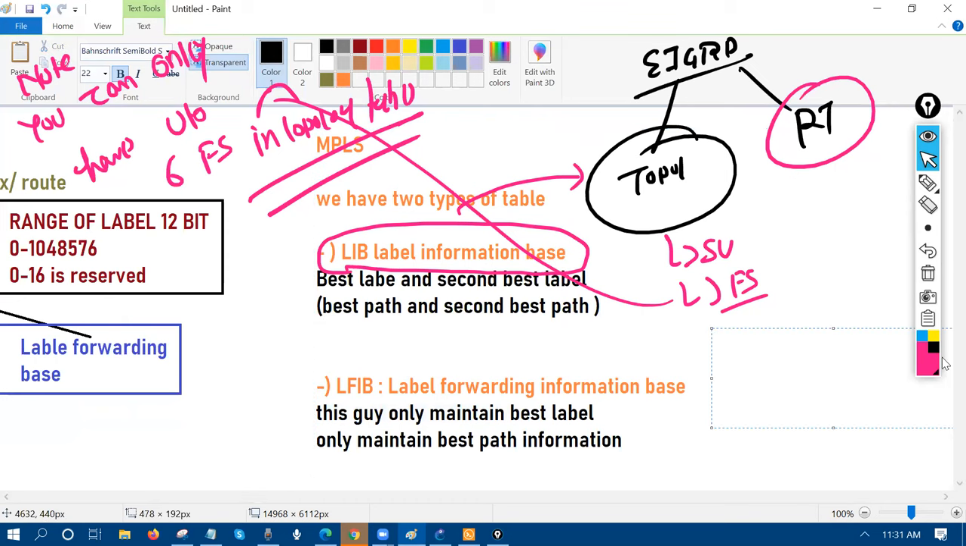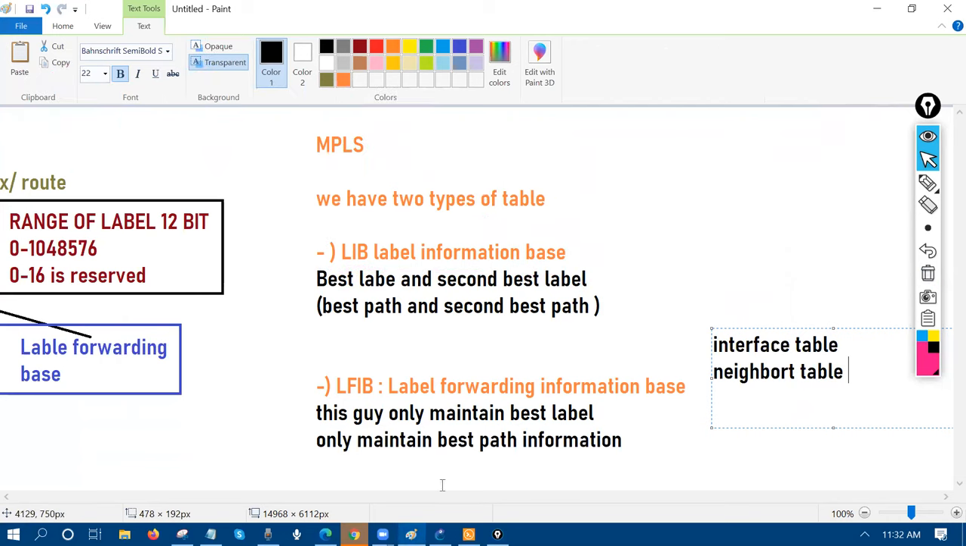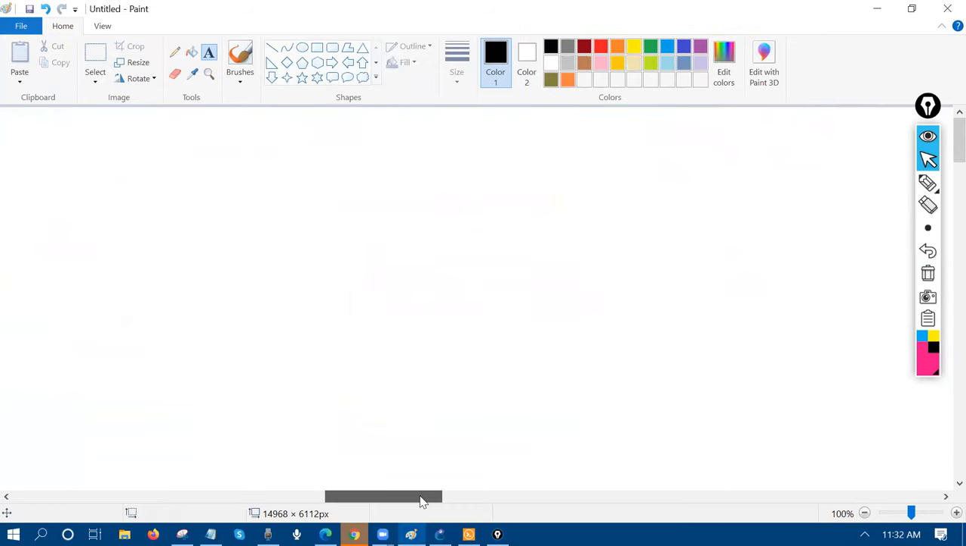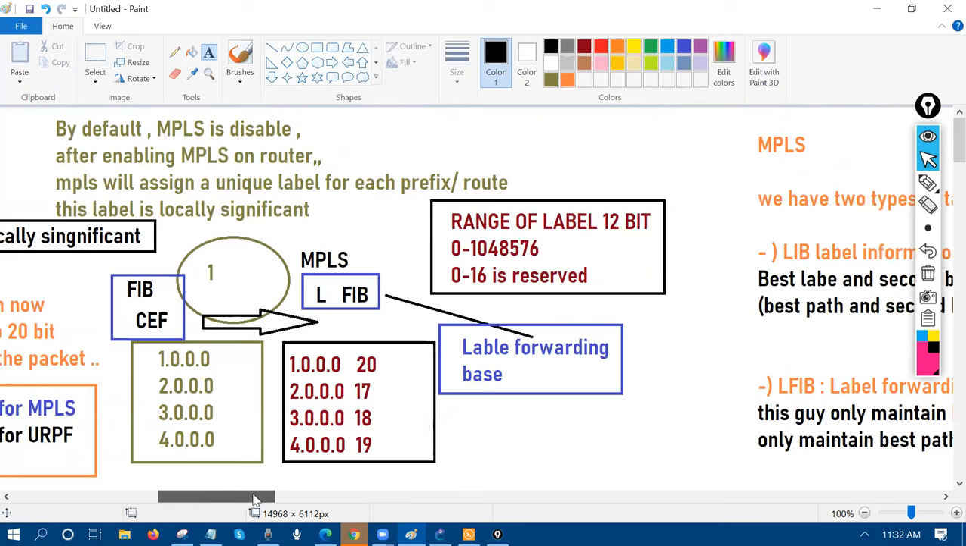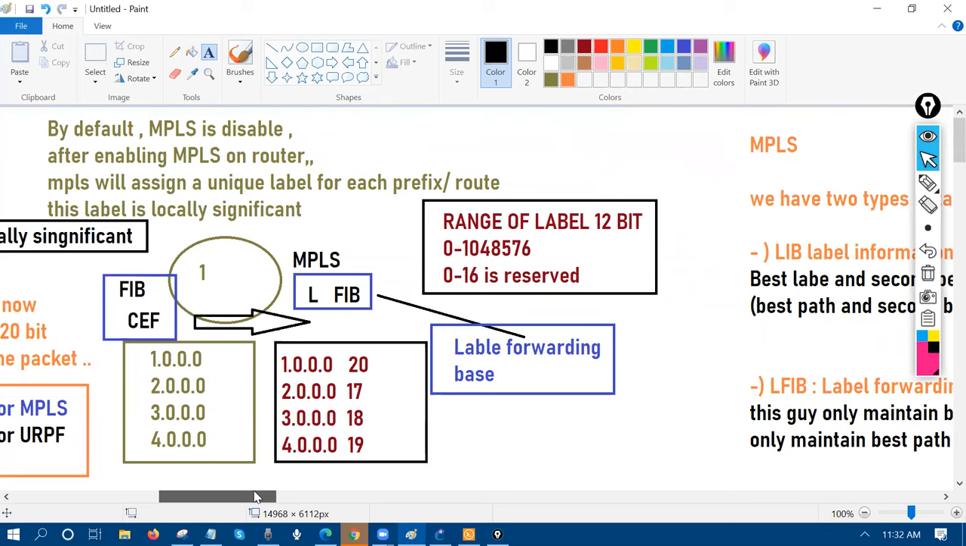Except these two tables, we also have an interface table and a neighbor table, just like EIGRP. This basic theory is clear. Yesterday we saw why we need MPLS, right? Now tell me one thing: is MPLS a protocol or a packet forwarding, label forwarding mechanism? It's label forwarding, right? It's not a protocol. MPLS is not a protocol. It's a label forwarding mechanism, and it works on layer 2.5.